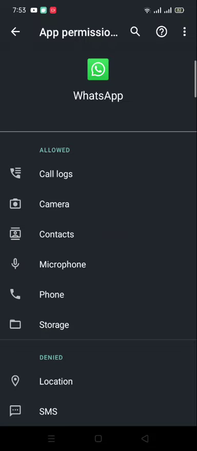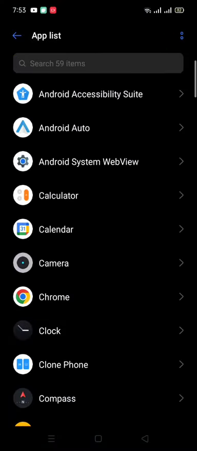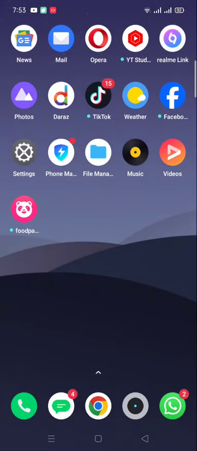Now go back to the app list and force close all the apps that are running in the background and restart your phone. After restart you will get rid of this issue.